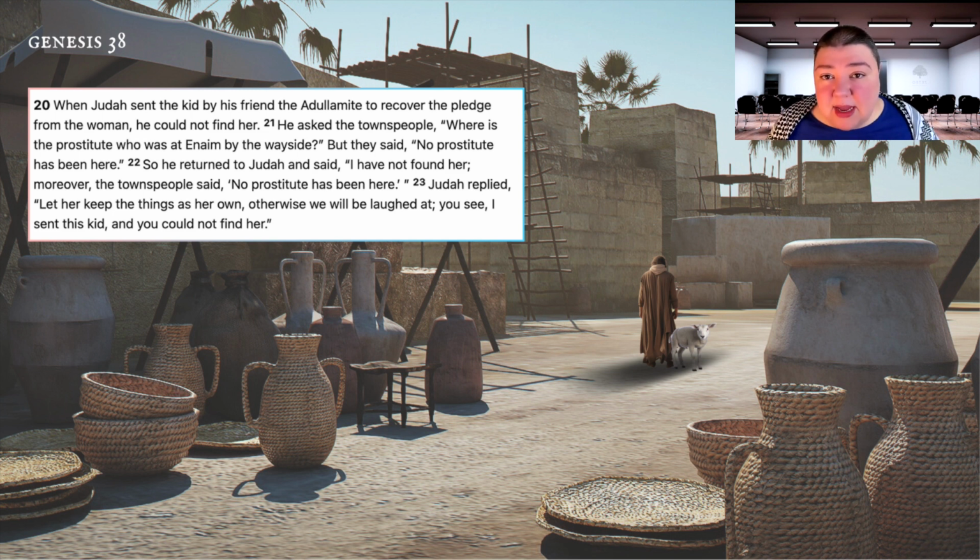Judah tries to get back his belongings and sends the lamb which he promised to pay Tamar with. When no one knows about this prostitute, he's embarrassed and says, "Let her keep the things, otherwise we'll be laughed at."